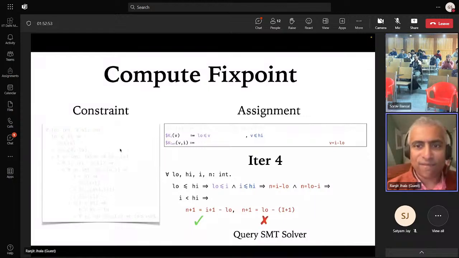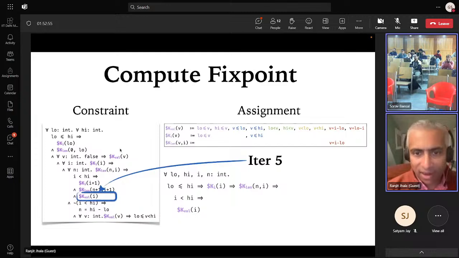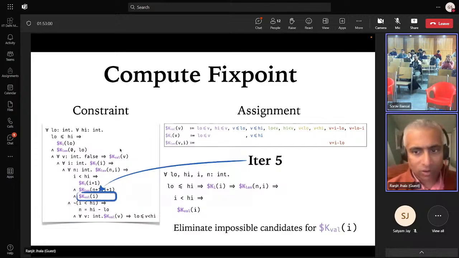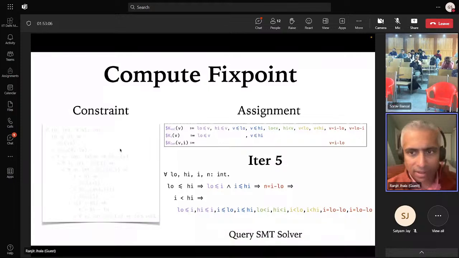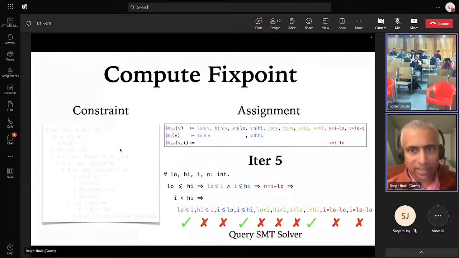Okay. And finally, there's this kval. Same thing. I'm just going to plug in ki and klen and eliminate all the candidates that are not implied for kval by the SMT solver. And this time, as you might imagine, pretty much those 3 candidates live. All the other ones get deleted, cannot be proven by the SMT solver.